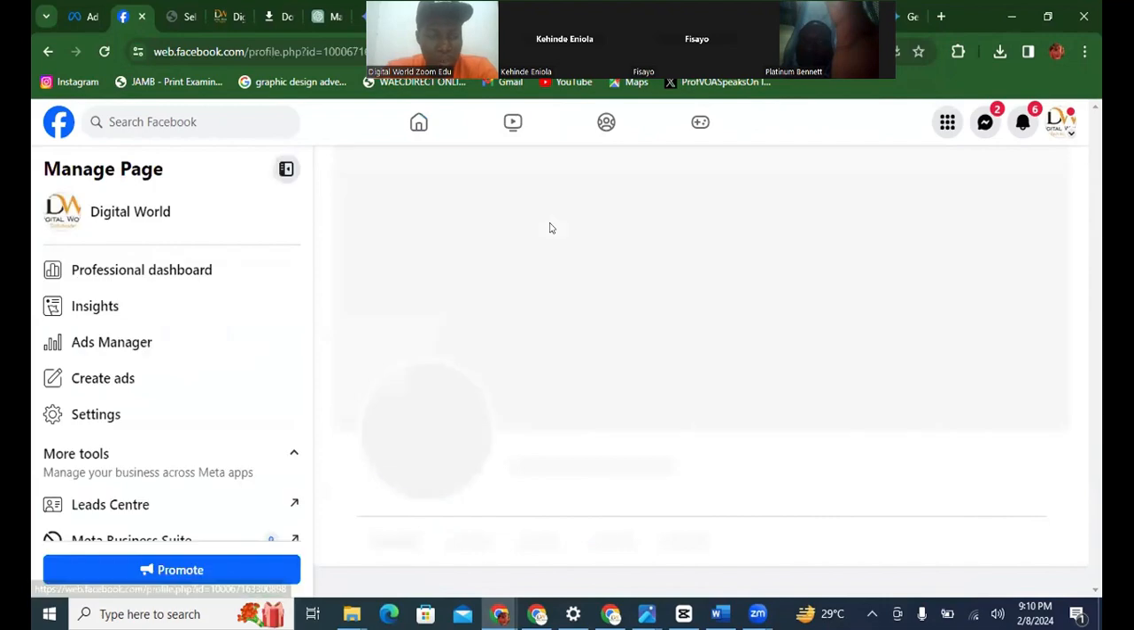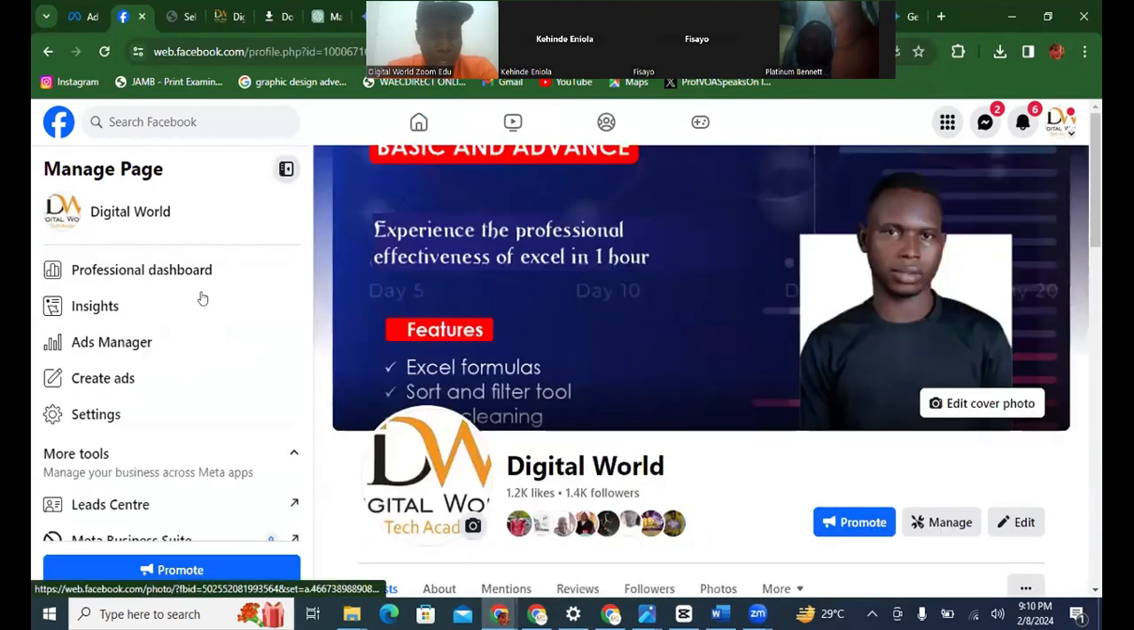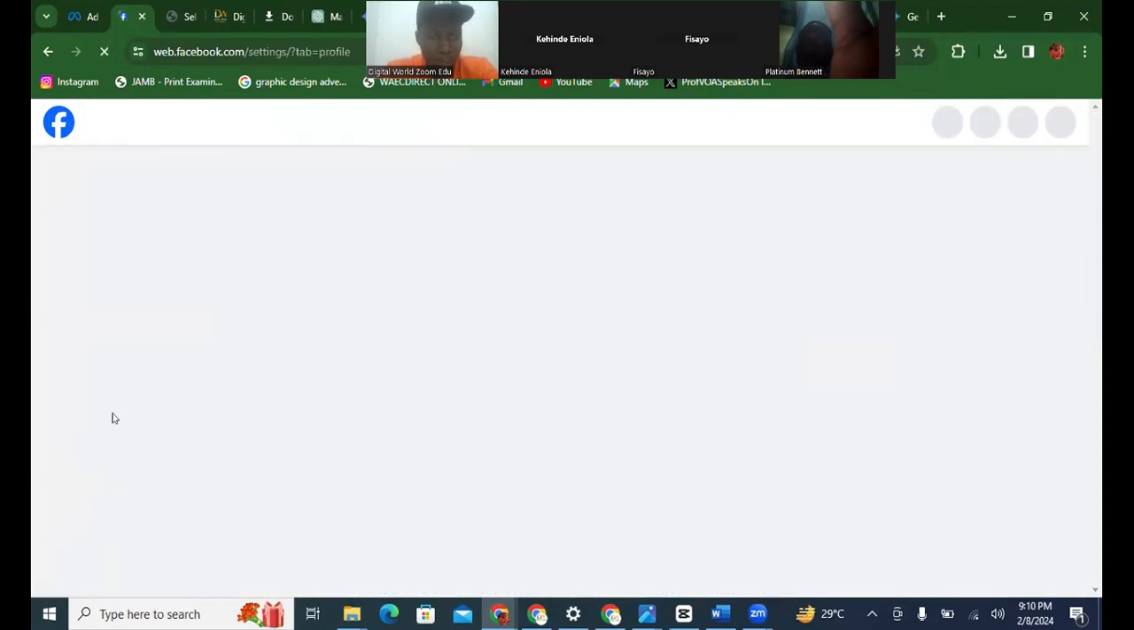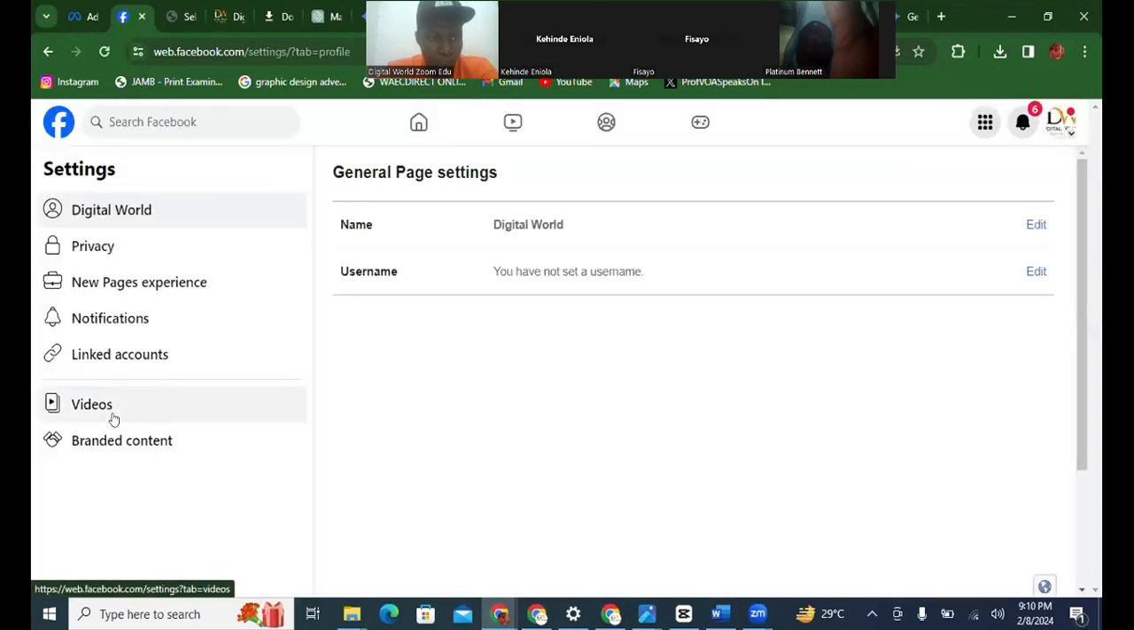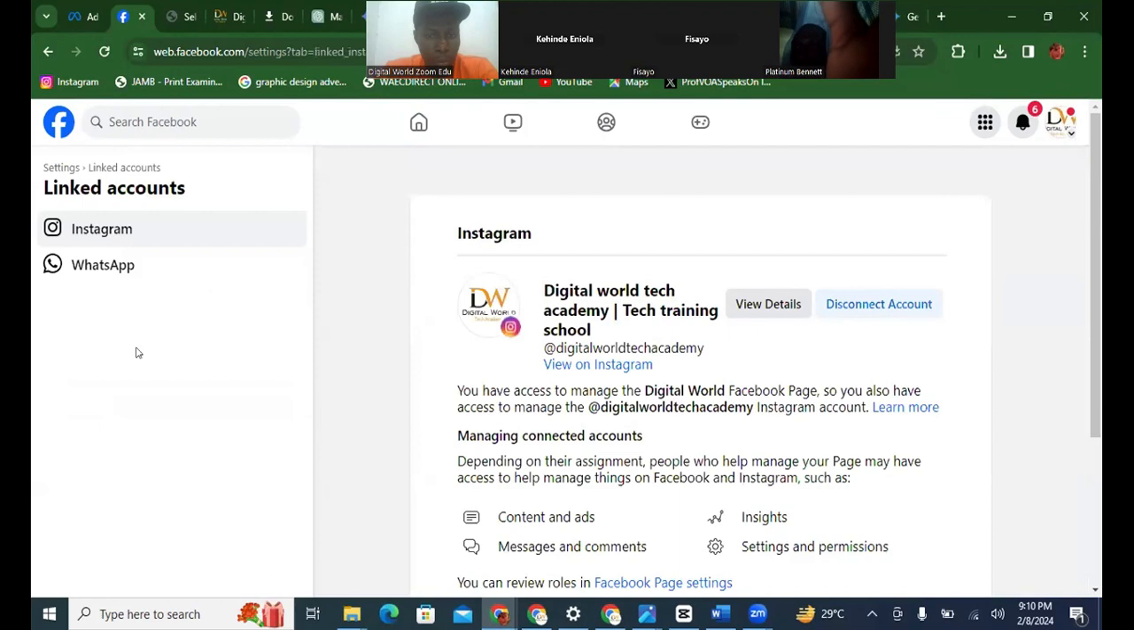You click on the page, right? Then you go to settings on that page. Once you click on settings, it's going to load. You go to link accounts. You click on link accounts, and it will show up like this.